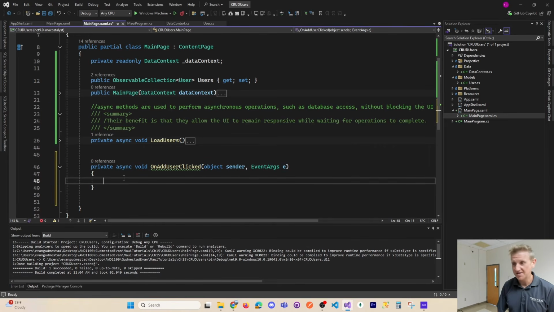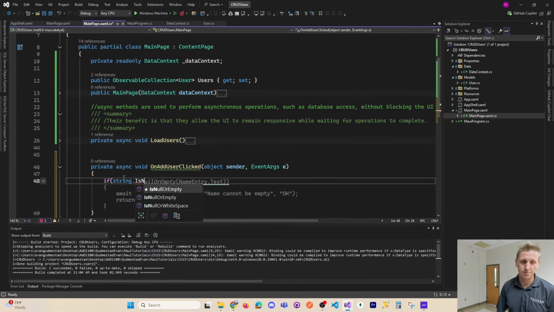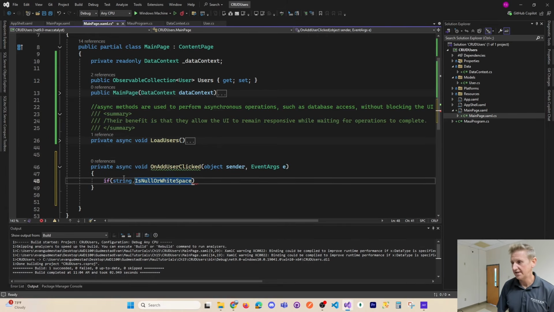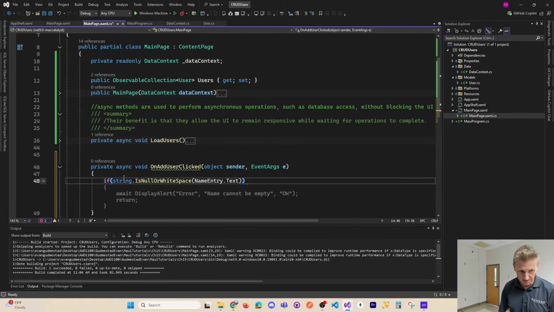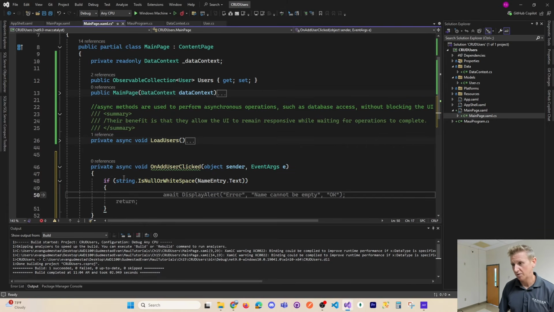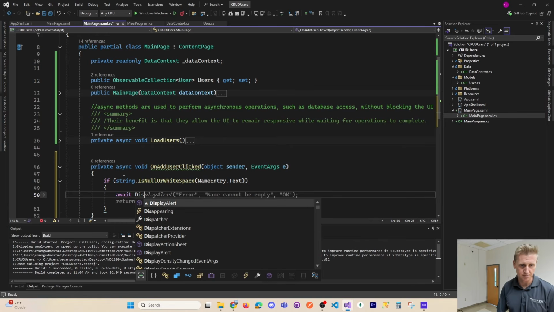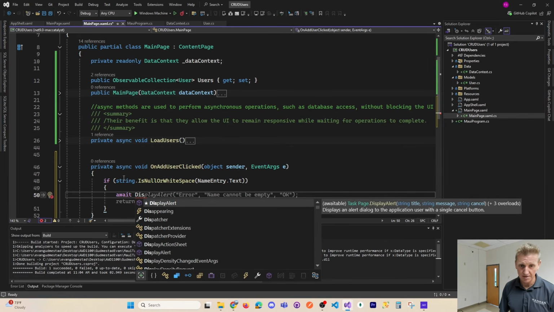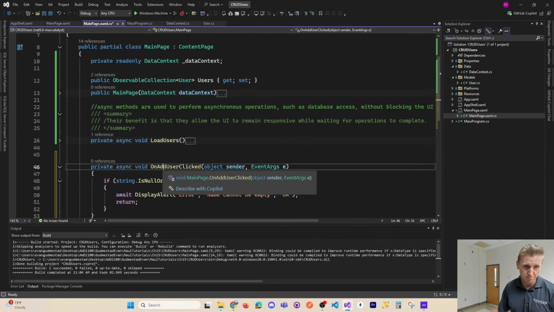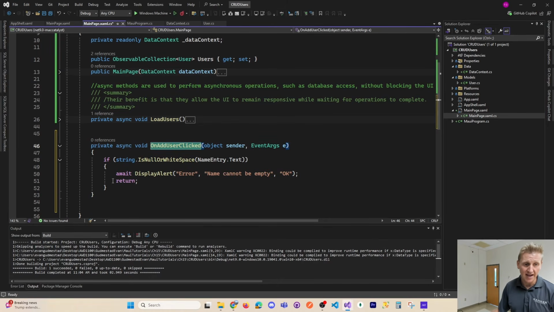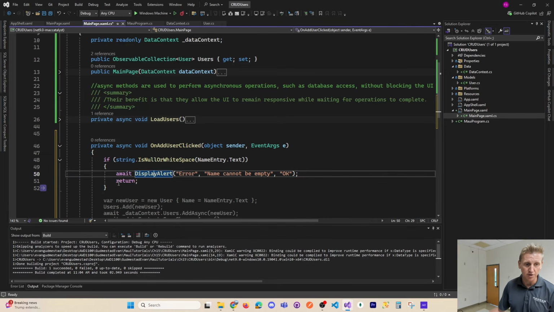Start off with a little if statement. If string is null or white space the name entry text box. So if the text box is left empty, what are we going to do? We're going to display an alert. Error, name cannot be empty. Okay, so three arguments being sent in, and return ends the method early. So if there's an error, display the alert, end the method.